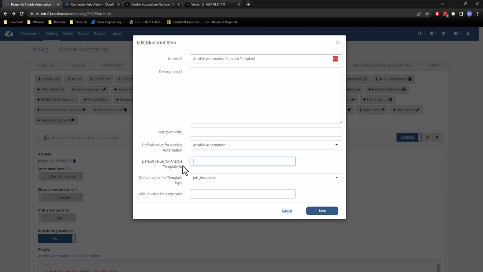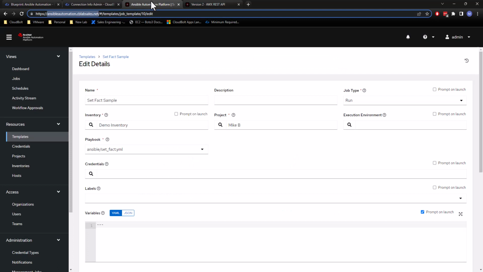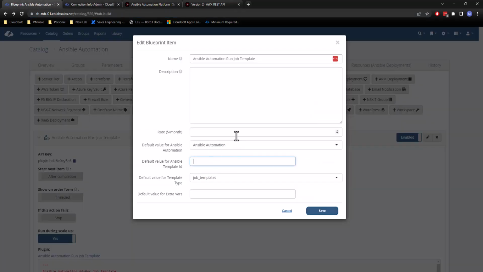But the Ansible template ID, we probably want to set this. You could make this dynamic where maybe you allow the user to say, I want to run from a selection of different Ansible templates. You could do that, but I'm just going to make this very static because I only want to leverage a set facts sample job template for this blueprint. And you'll notice in the URL here, the ID for this job template is 10. So I'm going to want to capture that and put this into my CloudBolt instance.